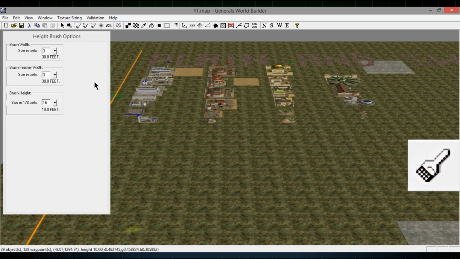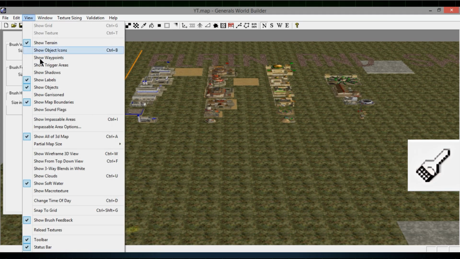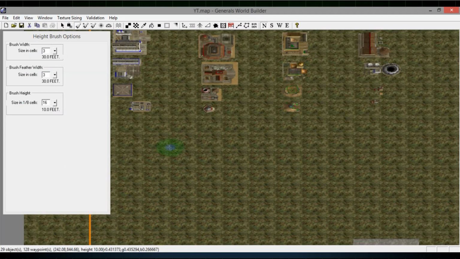Now let's get to molding out our terrain. The terrain tools in the toolbar allow you to raise, lower, and flatten terrain in large and small brush strokes. Before we get into using these tools, here are a few important points.